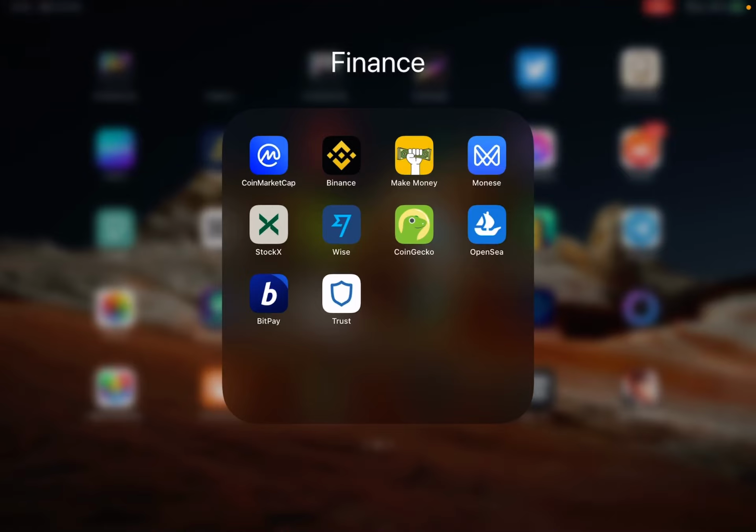Hello guys, in this video I will show you how to receive Smart Chain using the Trust Wallet app.